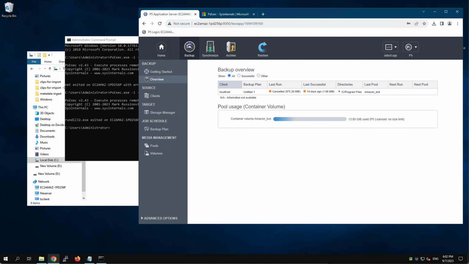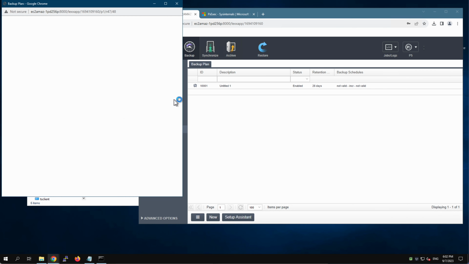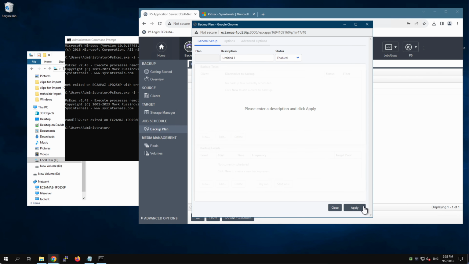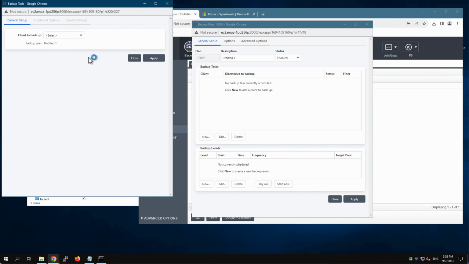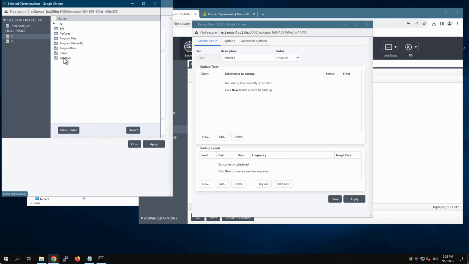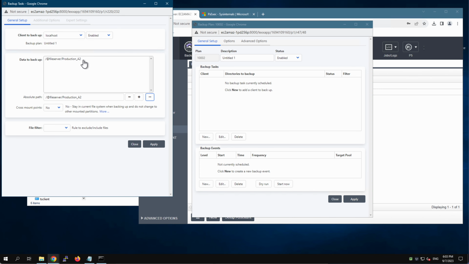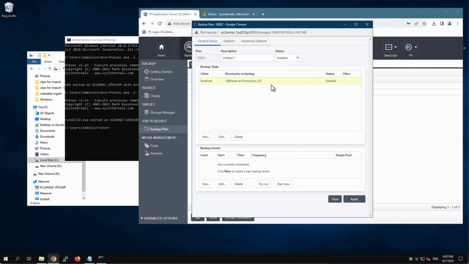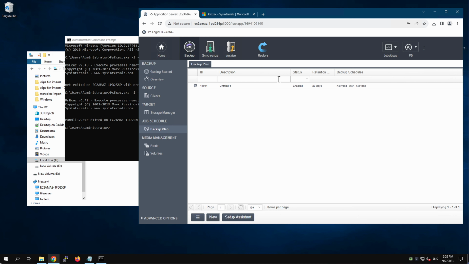Likewise, if I was making a backup plan and I wanted to back up that share, I could create myself a new backup plan, create a new thing to back up from localhost, and then I would be able to choose the production A2 as the thing that I want to back up, and then assign that to be my backup source directory, just the same way that we did by browsing the live storage. In just the same way, you can make a synchronized plan to synchronize from or to that network share.